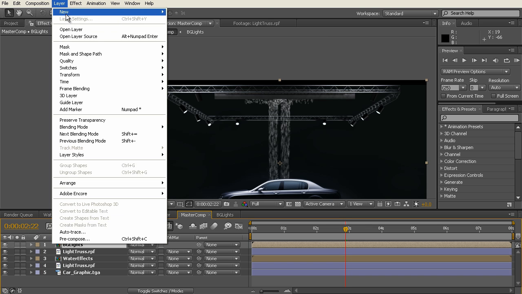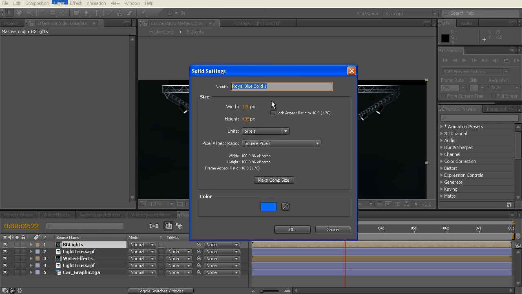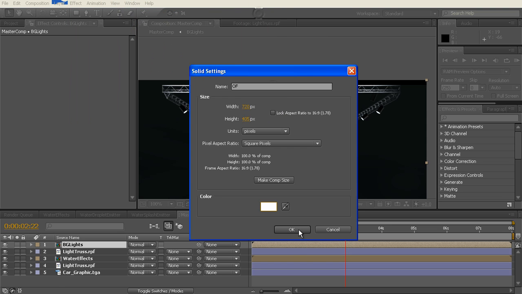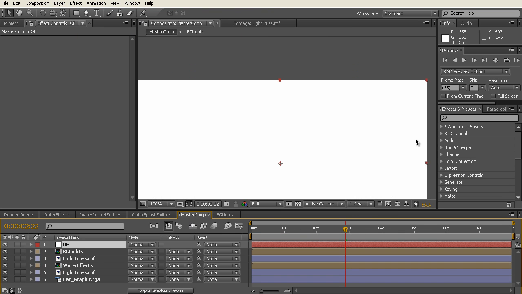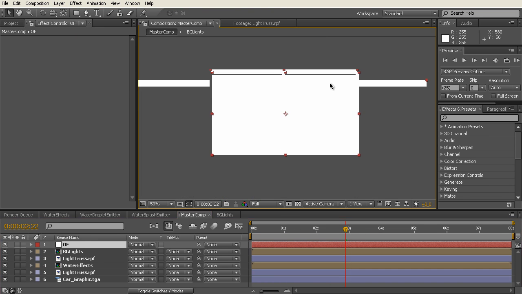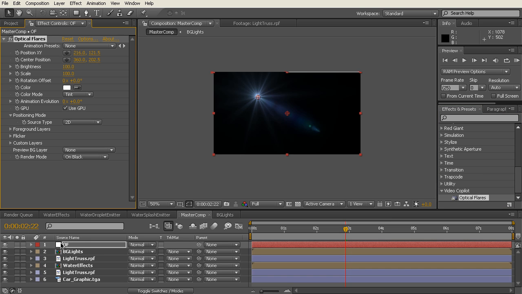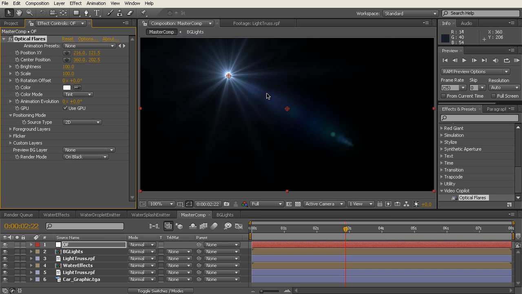So let's create a new solid. This is for our optical flares, so we'll just call it OF. We'll make it the comp size, we'll make the color white, and go OK. So we've got this solid that's now over the entire scene, and we're going to slide down to my Video Copilot Optical Flares and drag it onto the OF solid that we just created. By default it creates an optical flare with a black background.